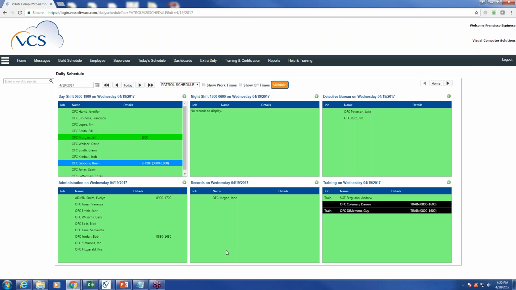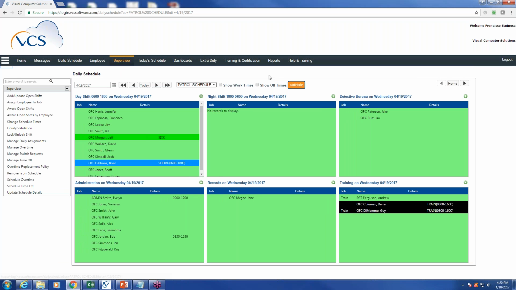For now, though, we'll cover some of the other basic supervisory functions, things that most people will need. And so we looked at approving time off and overtime and posting those on the schedule. We're going to move on to the switch requests. And that's also found under the supervisor menu. Right between manage overtime and manage time off, we're going to look at manage switch requests.